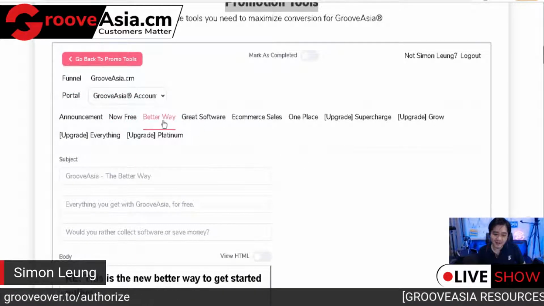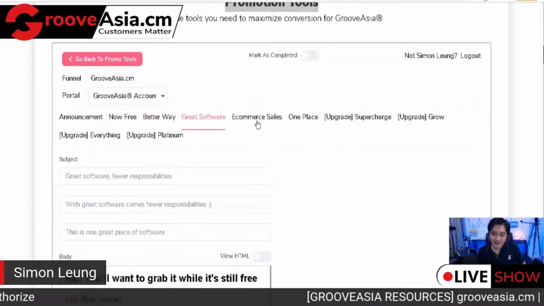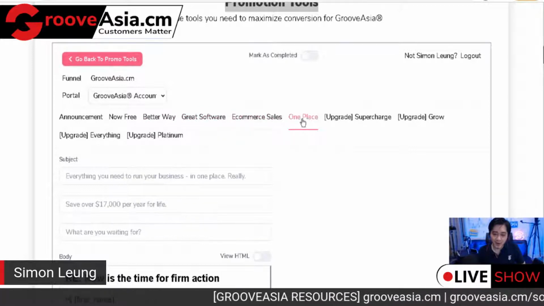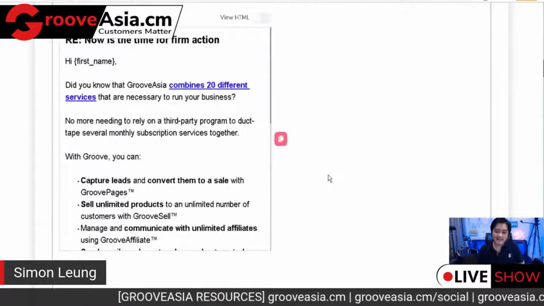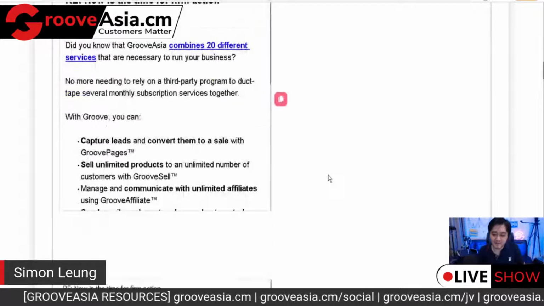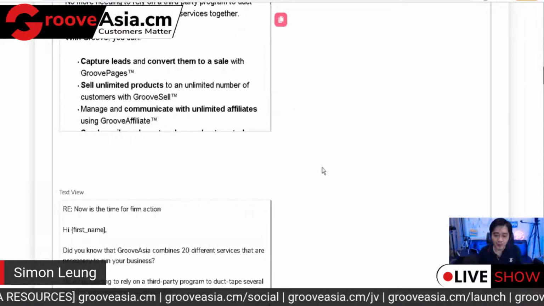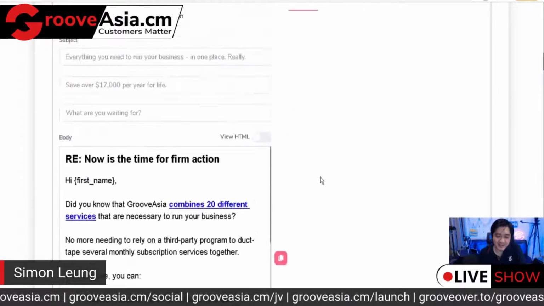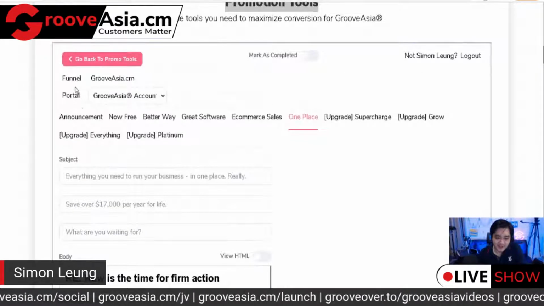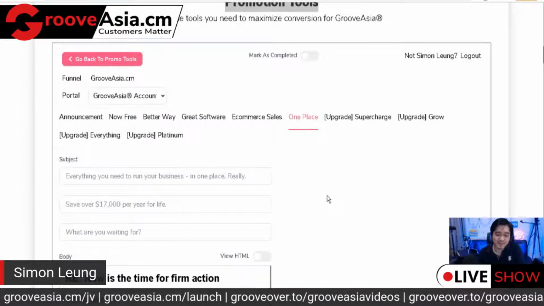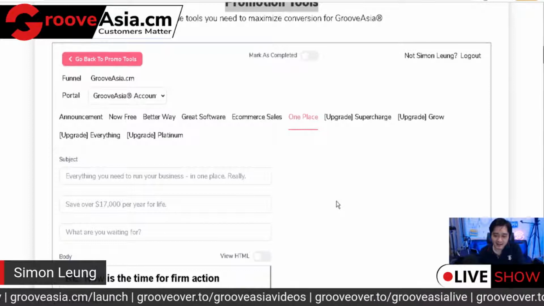Some additional ones, there's another one called Better Way. Great software, e-commerce sales, one place, many of which were inspired and taken directly from some of the main ones on Groove. However, it's been customized for each and every single one of these funnels and portals that you see so that it is specific to exactly what it is that you would be promoting.